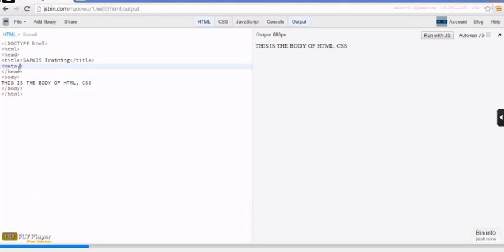Meta and charset. We need to specify this on every page. UTF-8. There are different types of charsets, like ASCII, and this is a Unicode type.